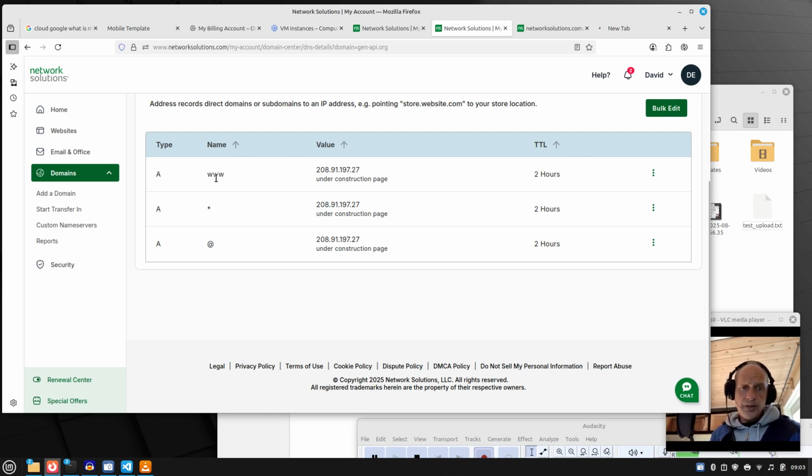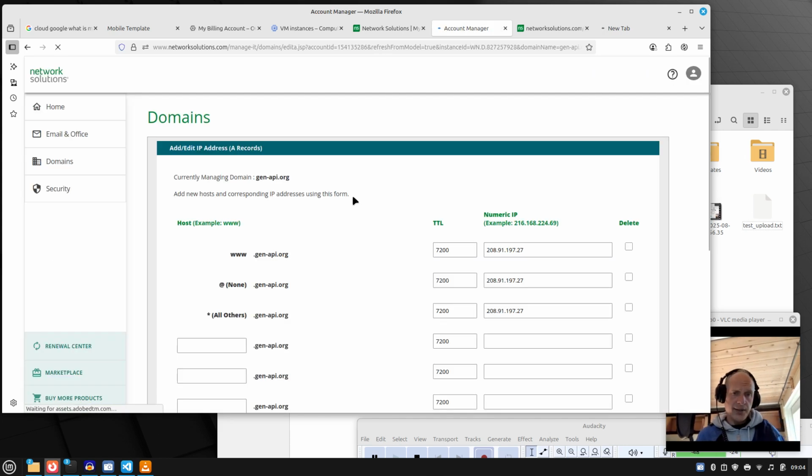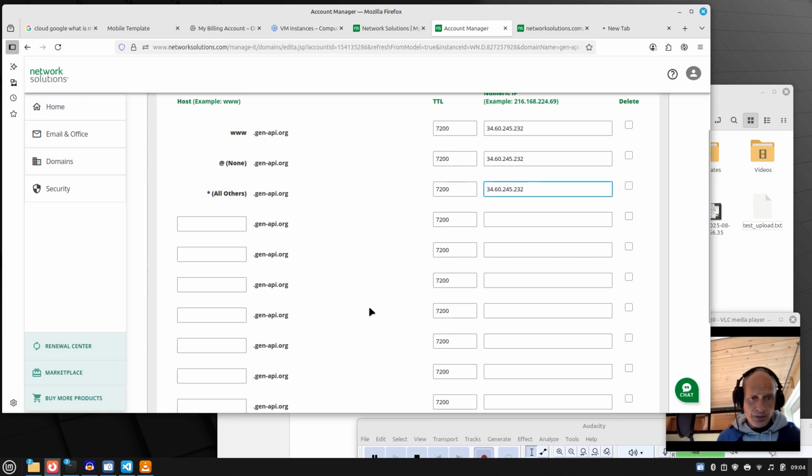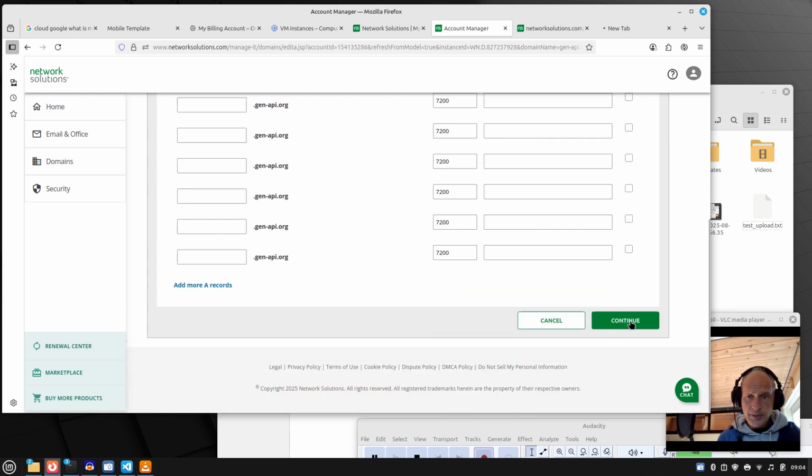So we want our domain name, www, and all requests on this path to go to, there's an @ symbol. So I want to bulk edit this, and I want to change it to the new server that we have up and running. I just want to show you how you do that. You just update those, continue.